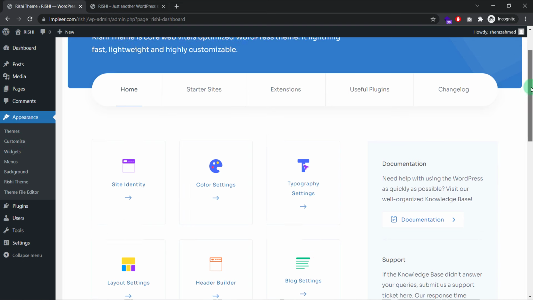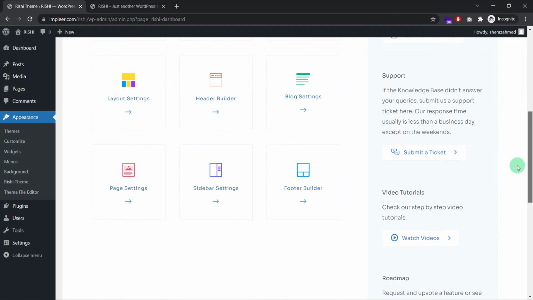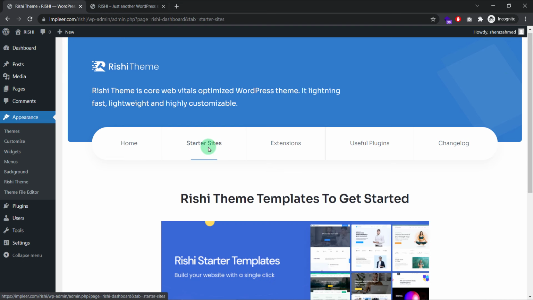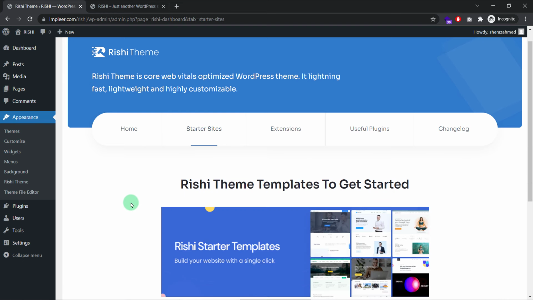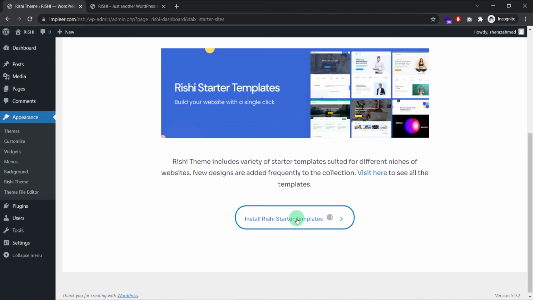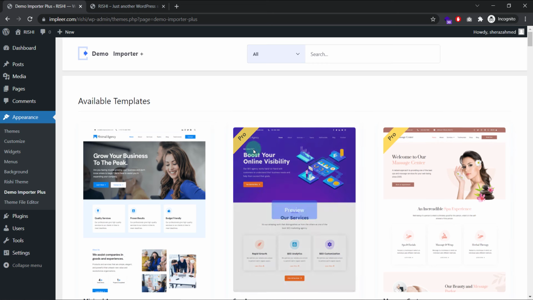But for now, it's time to import our starter template. So I click Starter Sites, Rishi theme templates to get started. Okay, Rishi theme includes a variety of starter templates, so we have to install another plugin named Rishi Starter Templates. I'll click this button, and now I have all the starter templates available to me.